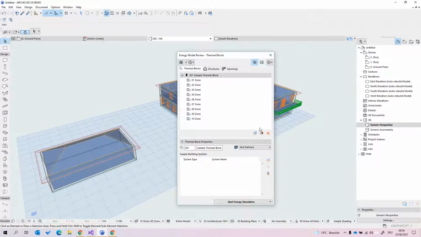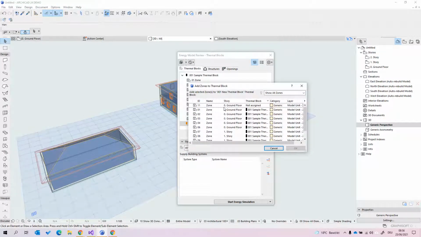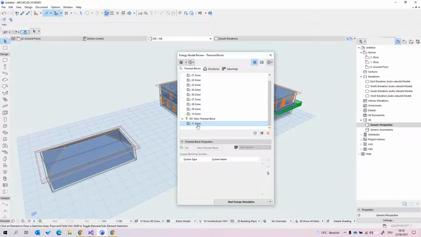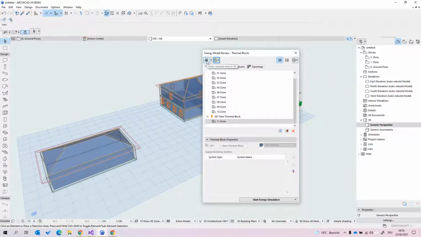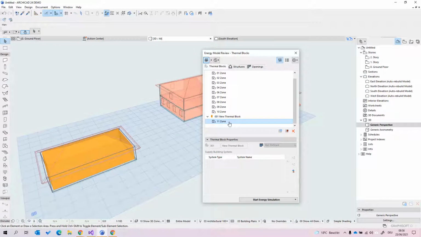So let's create a new thermal block and add a zone to it. Here you can see that zone number 11 is not assigned. So let's assign it to the newly created thermal block. Once we create it, you can see that now zone number 11 belongs to thermal block 001. Let's go ahead and update our energy model review. Once you update it, you can clearly see that all the zones are now part of this thermal model and can be easily exported to GbXML.